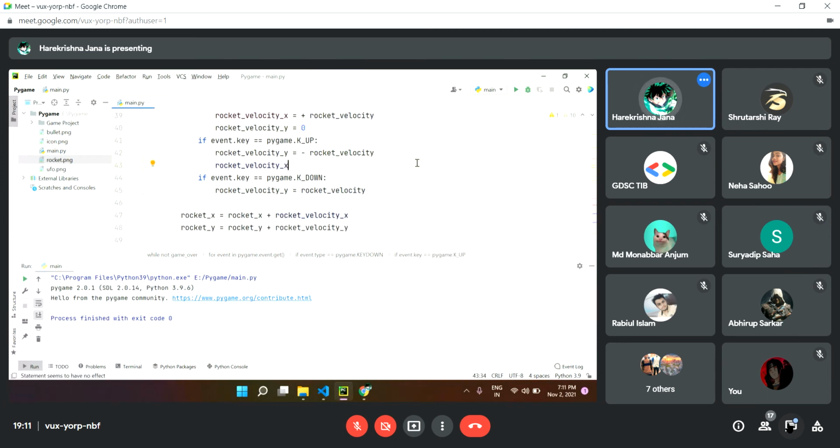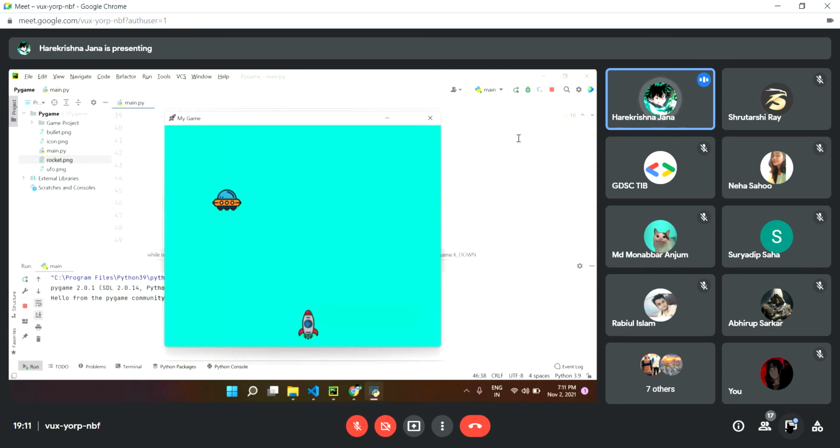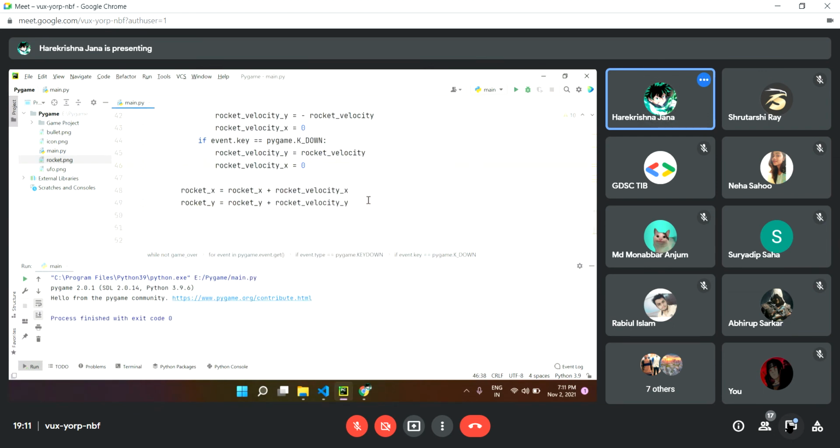Paste here and paste here, equals to 0. It is also going to be 0. Now it is good. You can see it is going right, left, up and down, but I have to press many times the key, so I'm going to fix this also.